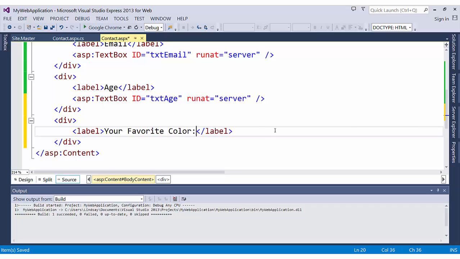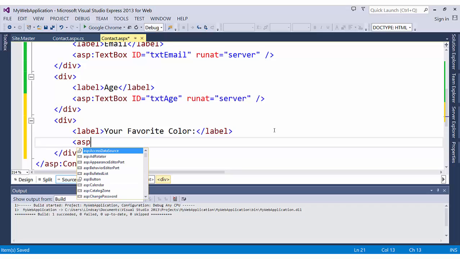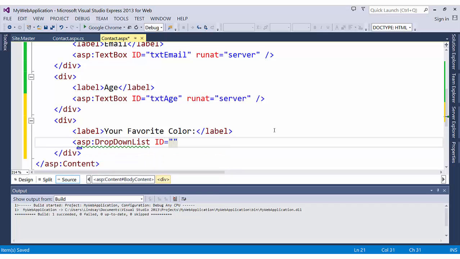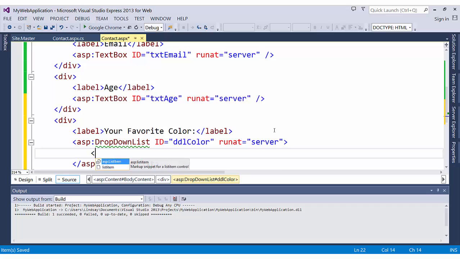Your favorite color. DDL for drop-down list. Color. Run at server. Close that out. And I'm going to add list items. List items have a text that will display as the text as well as the value. So this will render out as an HTML select, and these will have the items in the select items.